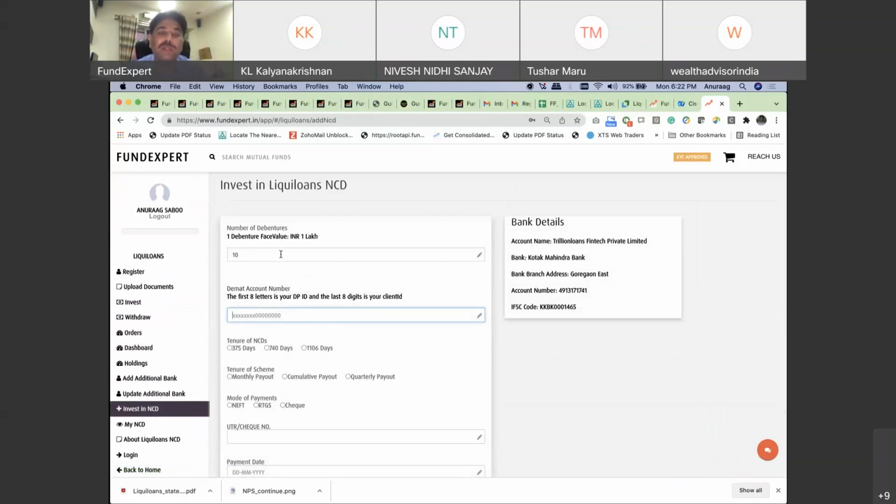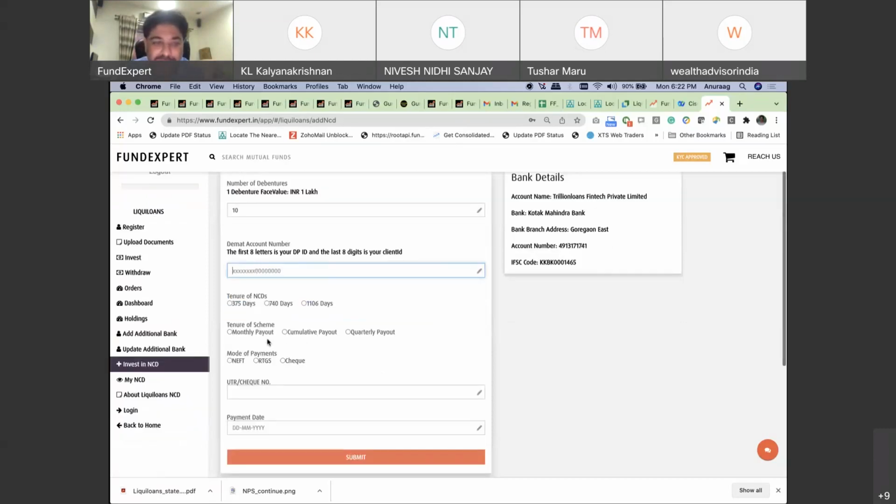Then whatever face value you're buying, the face value of a debenture is 1 lakh. NCD is a debenture. You have to buy a minimum of 10 debentures, which is 10 lakhs, or it can even be 100 debentures, which is 1 crore. So any number of debentures. Then choose a tenure: 375 days, 740 days, 1106. Choose a payout option: monthly, cumulative, quarterly, and choose a mode of payment: NEFT, RTGS, or cheque.